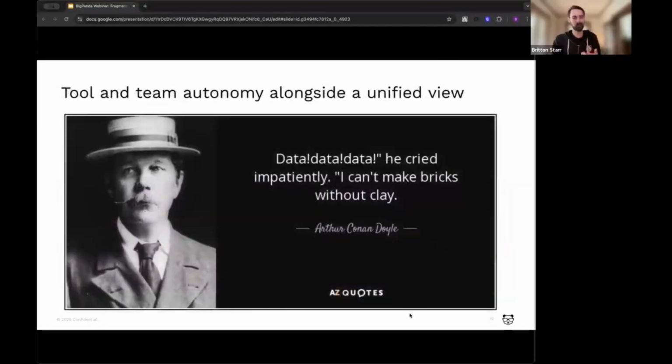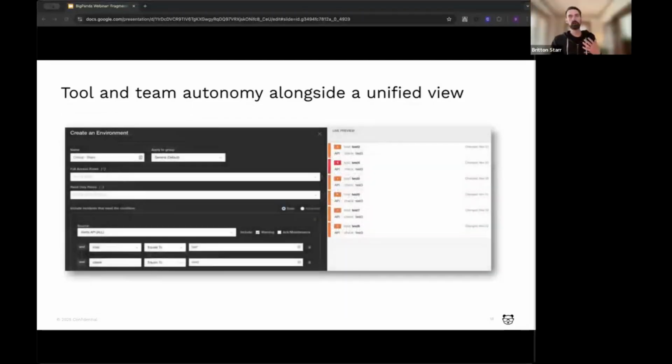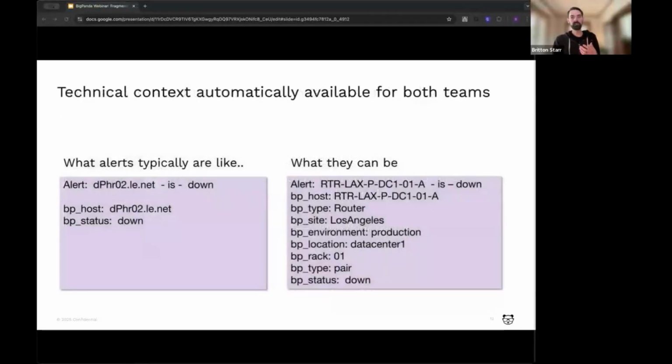to one of my favorite Sherlock Holmes quotes, right? "Data, data, data," he cried impatiently. "I cannot make bricks without clay." And what you're doing is giving BigPanda that vital data that it needs to start to apply AI and our machine learning too. That alert that you saw on the left there was never really going to do a whole lot in terms of the platform. There's just not a lot of data for it to play with. However, what we see on the right there, there's a ton of data for us to work with.